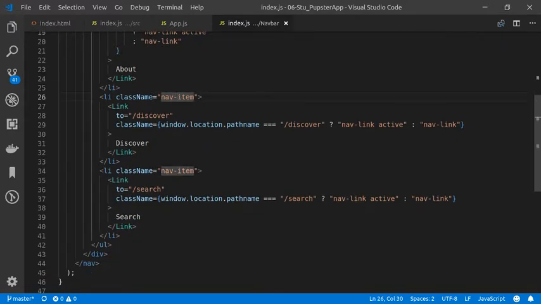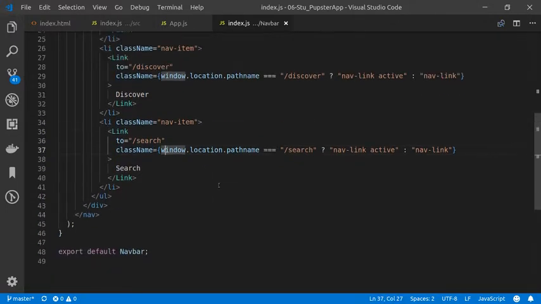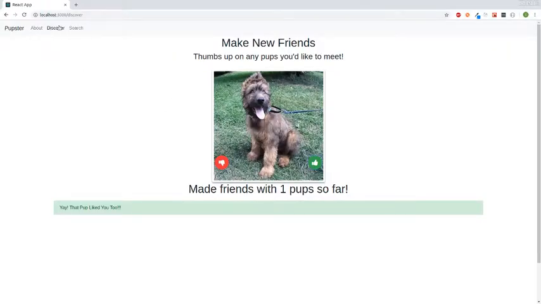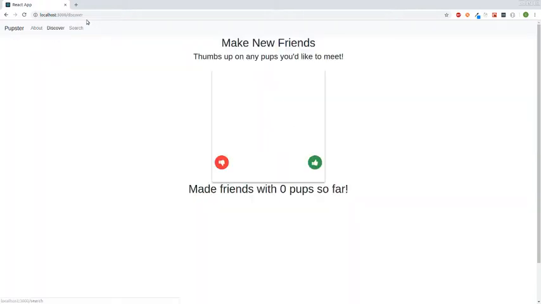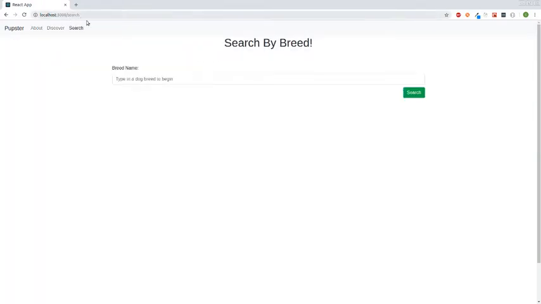This one right here is going to take us to /discover, and if the URL has /discover in it, we're going to go ahead and change the style on there with the active class. And the same thing happens down here with the /search, right? So there's nothing too crazy about this. If we actually look at the HTML that's rendered, here's the /about. Oh, it changed. Here's the /discover. It changed. /search. It changed.